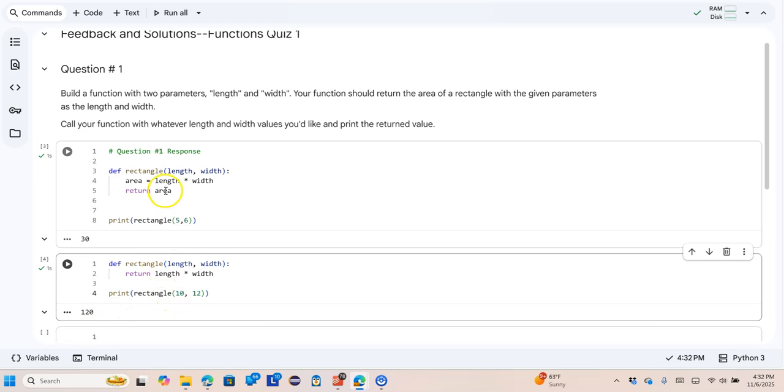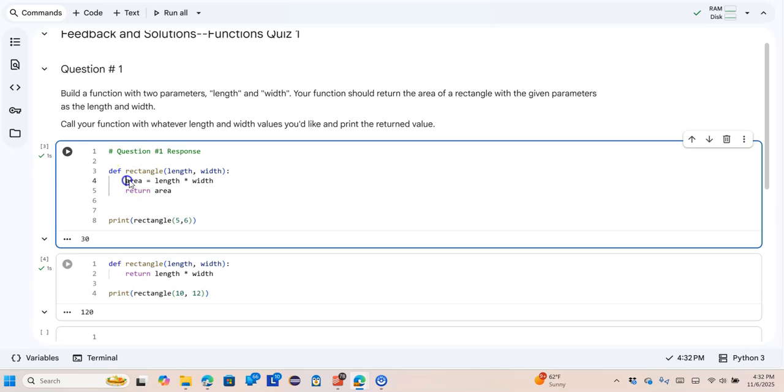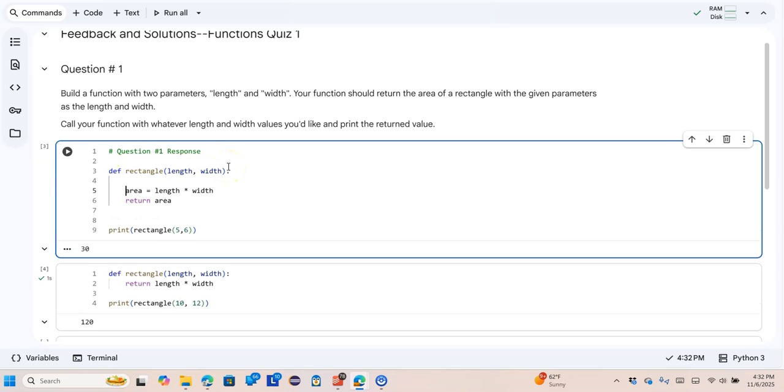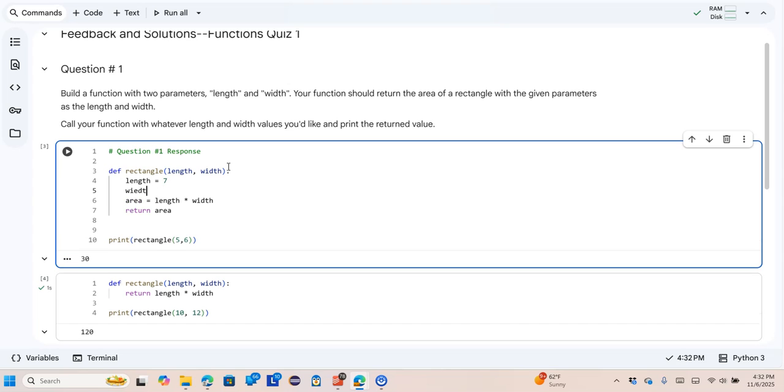All right, so you could do it either one of these ways. There's really no reason to do anything else. You definitely don't need to be putting values inside the function. Some of you did stuff like this. You went length, sorry, it would help if I could type, equals 7 and width maybe equals 8. There's no reason for that.